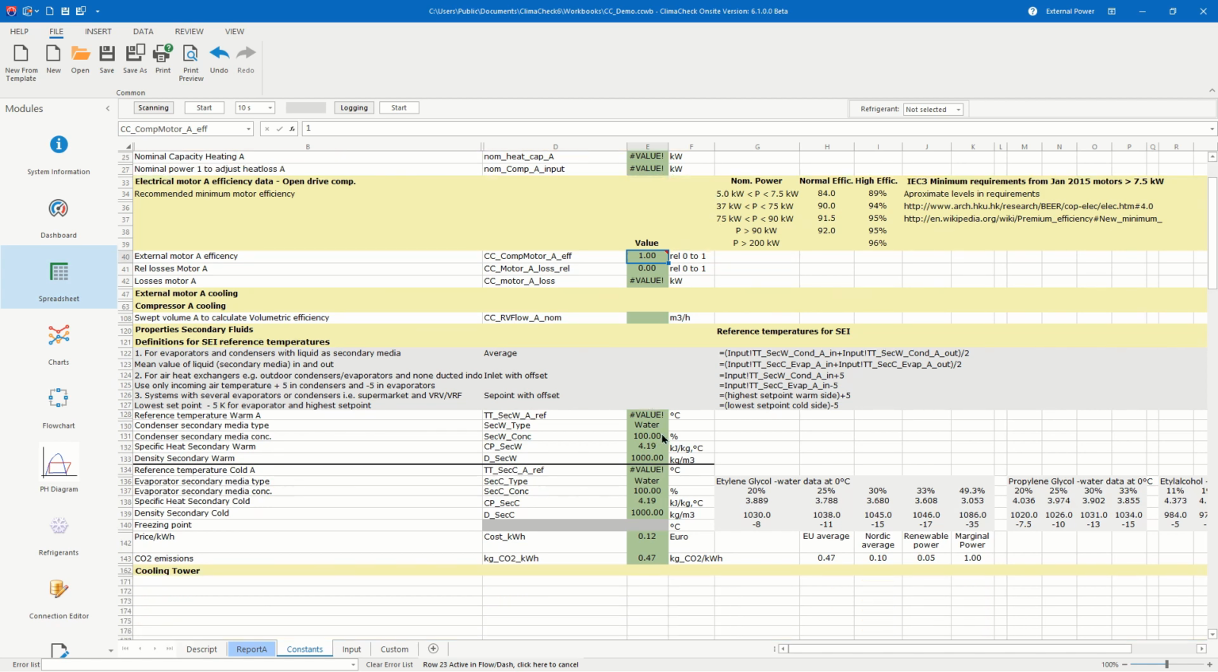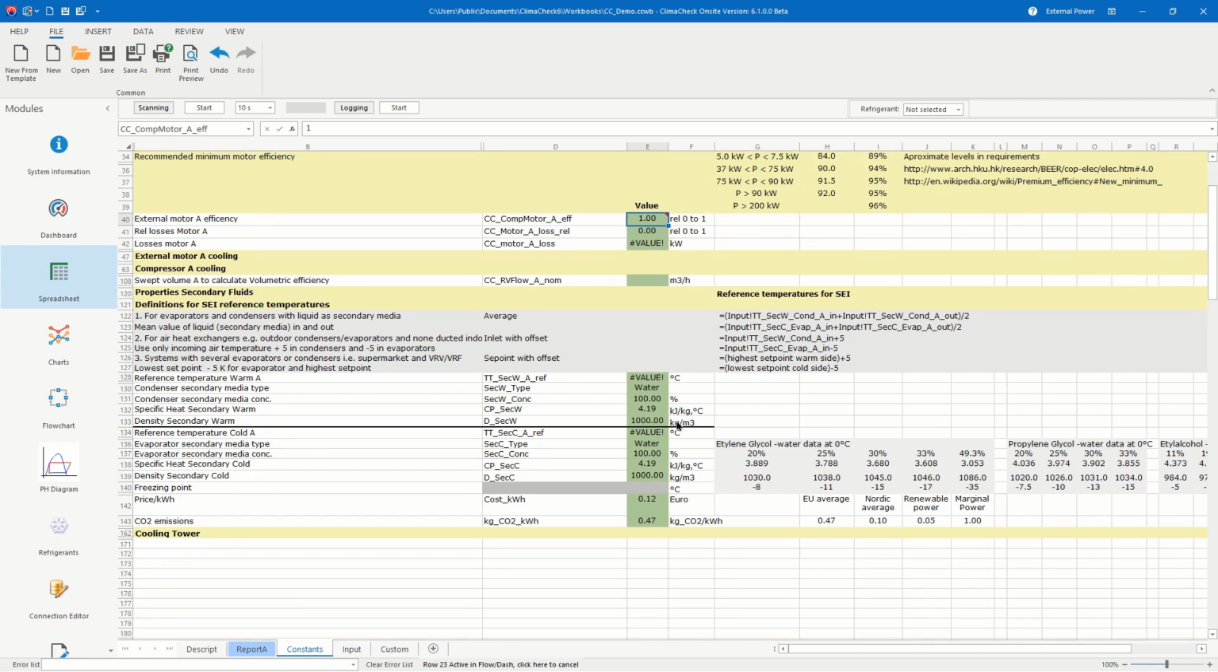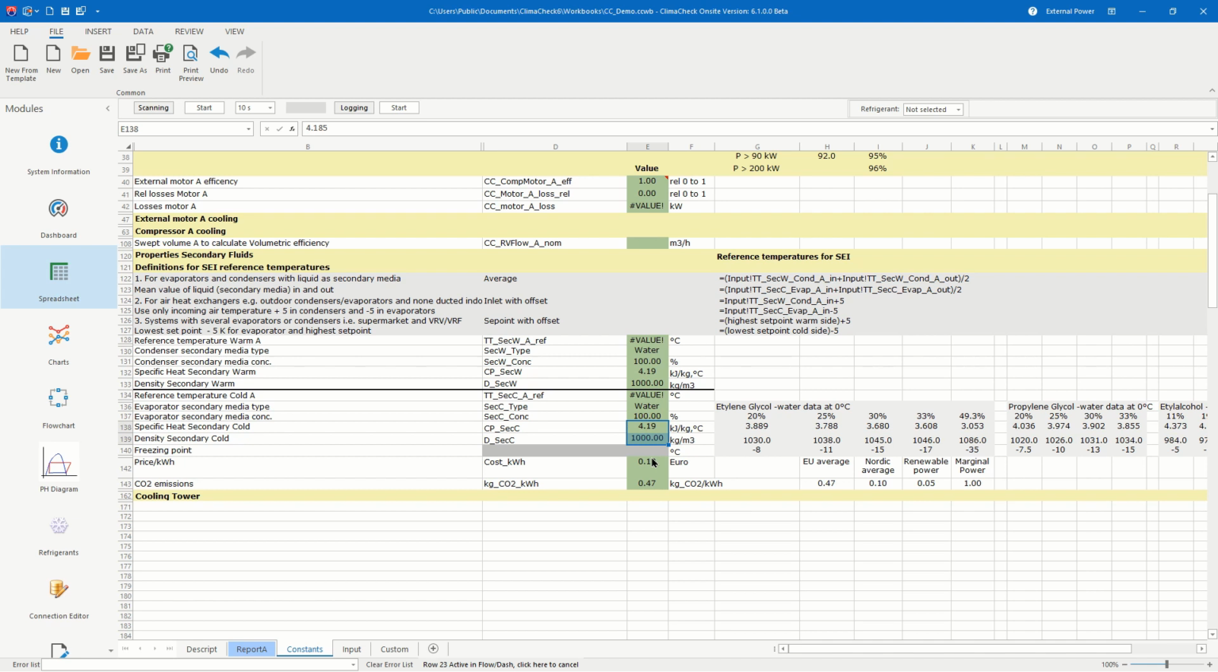And further down in the constant sheet, you find the properties of the secondary fluids. For example, the specific heat for the warm secondary fluid here, and the density of the secondary fluid. And these two constants are used to calculate the secondary flow. And the same thing goes for the cold fluid here. And if you're using another type of template, other constants will be visible in this sheet.